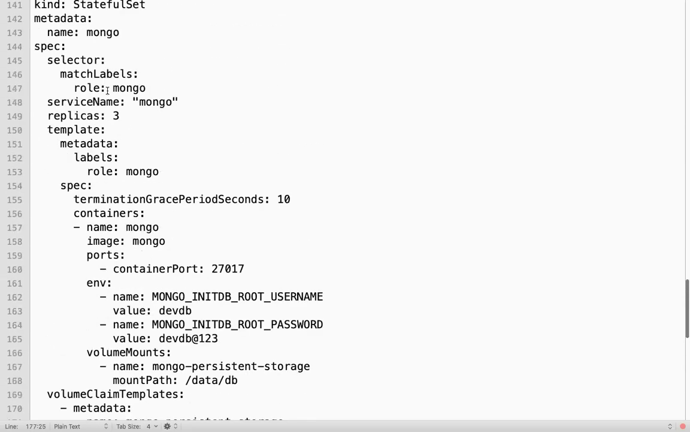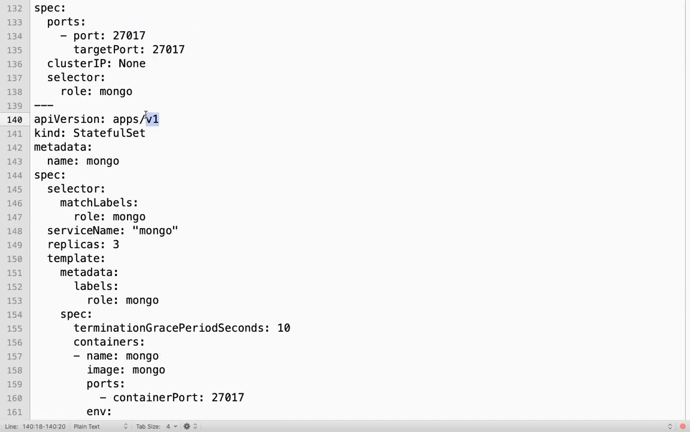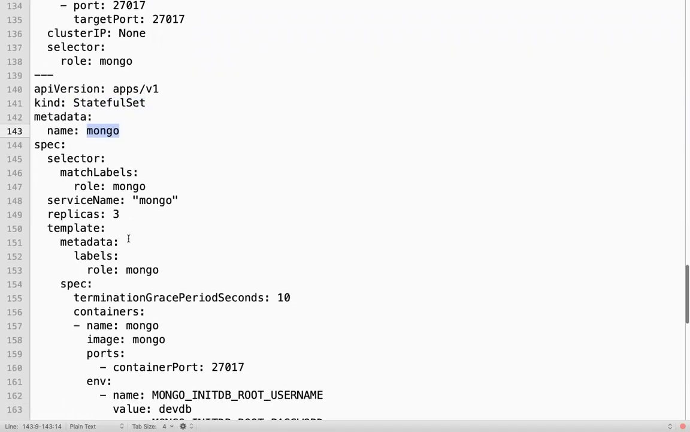Now, API version apps/v1, kind StatefulSet. This is my stateful set name. And here we need to define a service name. If I don't give this service name, it will not work. While creating a stateful set itself, you have to mention what is the service name.